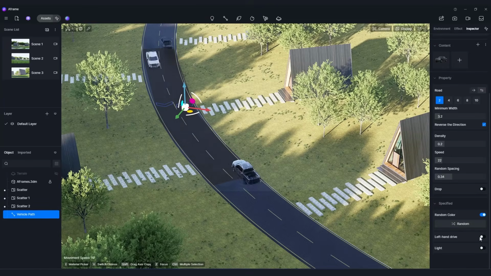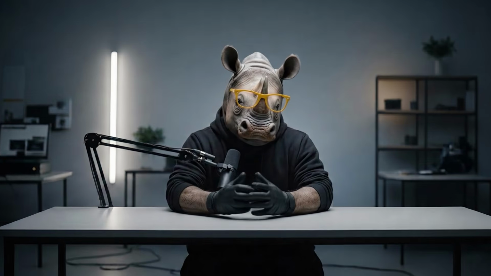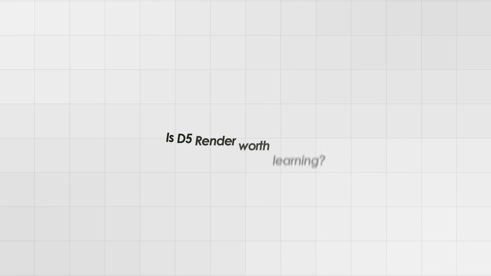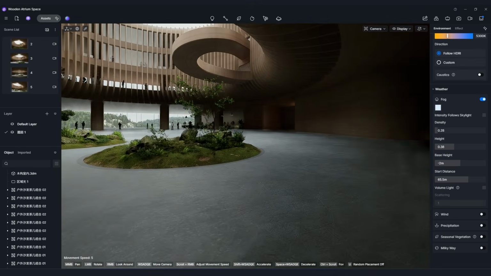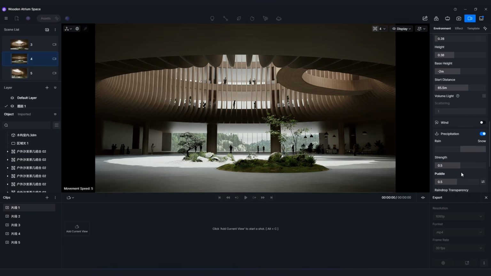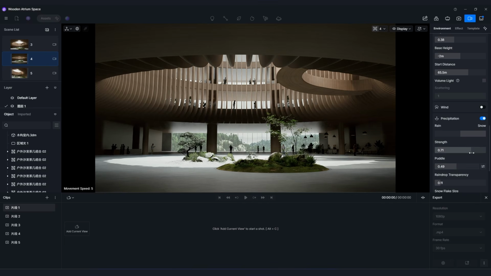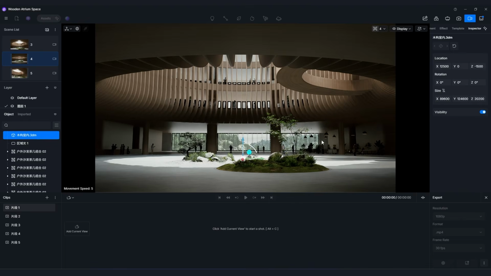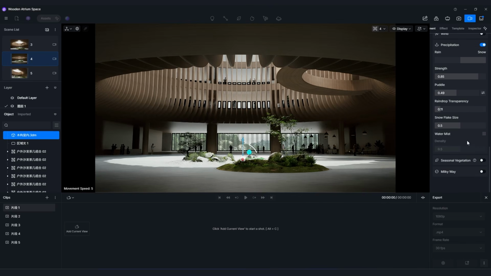So let's go back to the main question we started with. Is D5 Render worth learning? For many architects and designers looking for a faster, more modern workflow, the answer is yes. But more importantly, the value of any software isn't determined by the number of features it offers. What really matters is whether it fits the way you work. If your goal is to explore ideas more quickly, create a stronger connection between design and visualization, and spend less time waiting through repetitive tasks, D5 can be a very powerful tool.